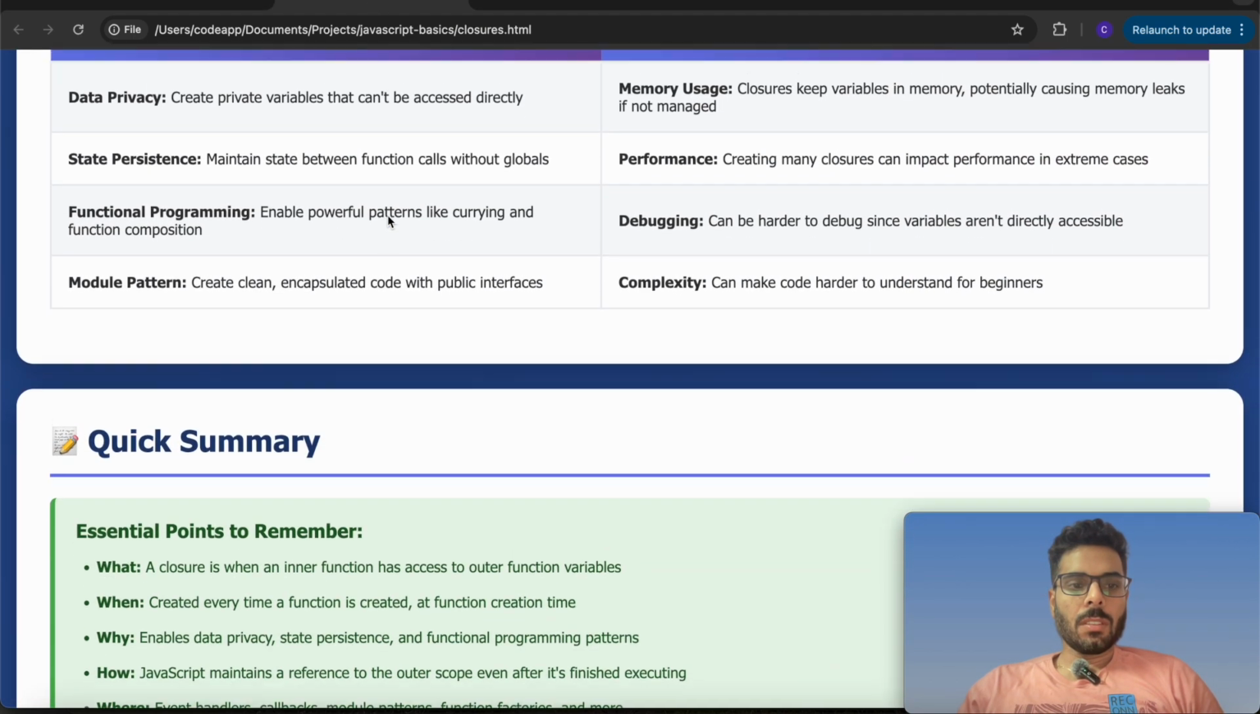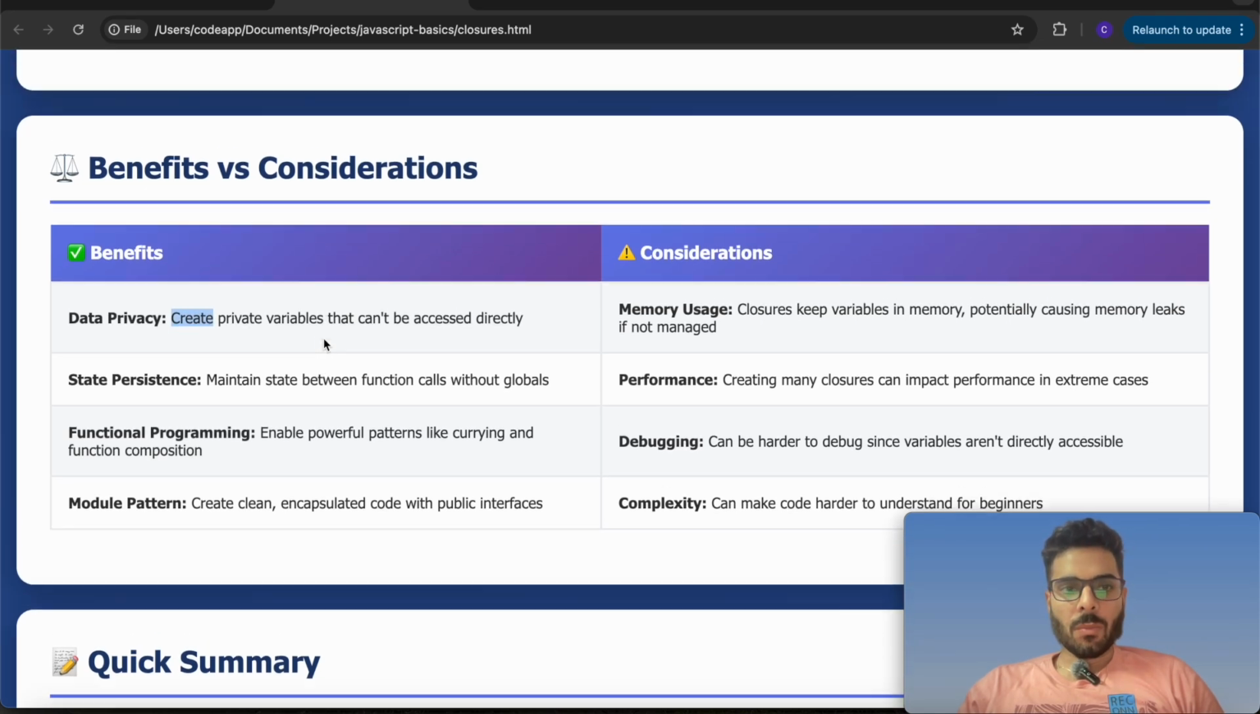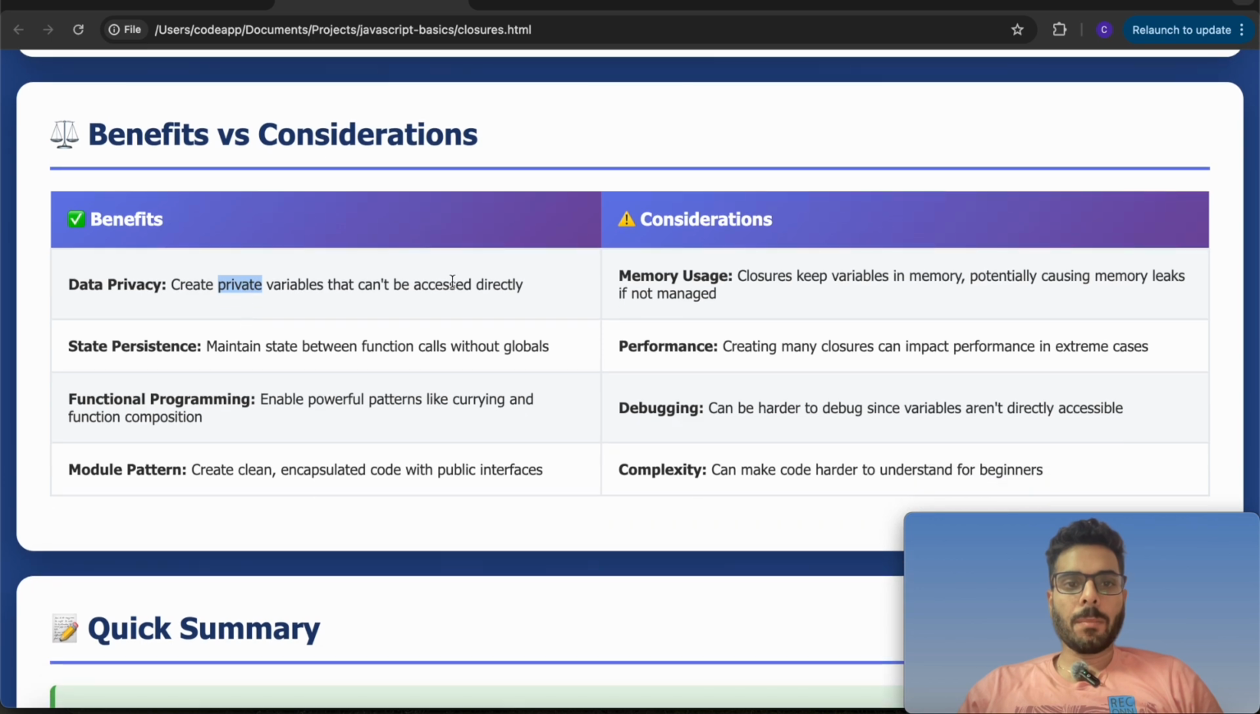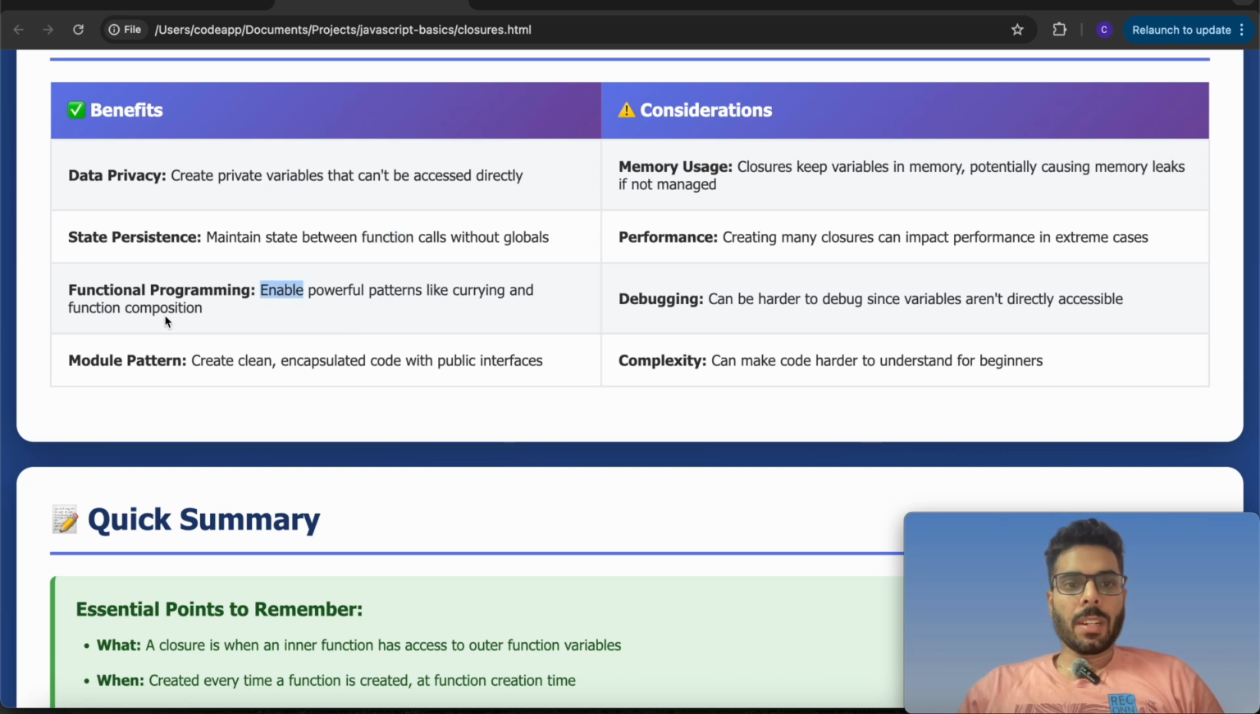Benefits versus considerations. Data privacy. So what are the benefits of closure? Create private variables that cannot be accessed directly, maintain state between function calls without globals, enable powerful patterns like currying and function composition, right? So it also enables currying, and we already learned that currying concept in the previous video. I'll put the link in the description, so you can also go through that video.